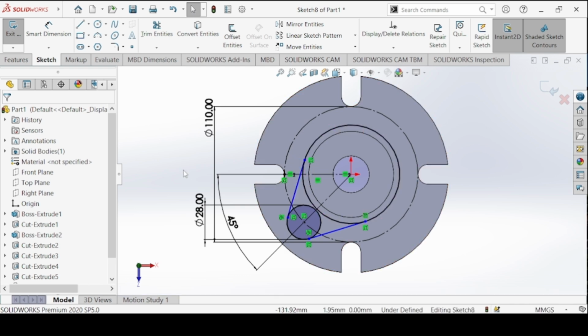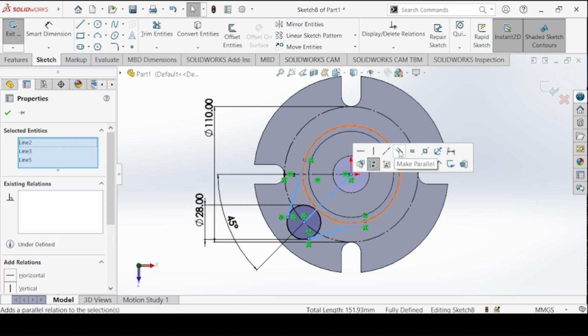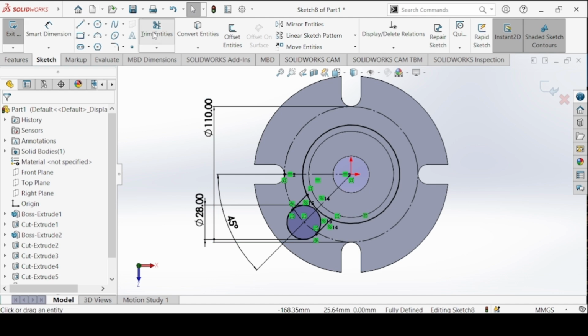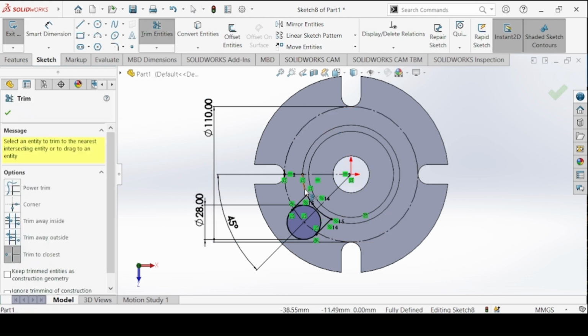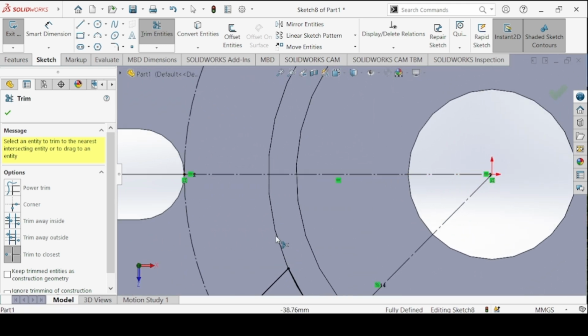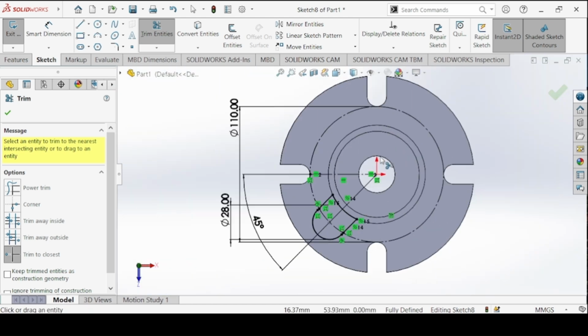And then make sure these two lines are parallel with this center line. So hold the shift key, click on the three lines, make parallel. Now all that is left is for us to trim. The whole sketch has not been selected, so I'm going to zoom in to see there are some other lines that we have not trimmed well. I'm going to trim them all out of the sketch.